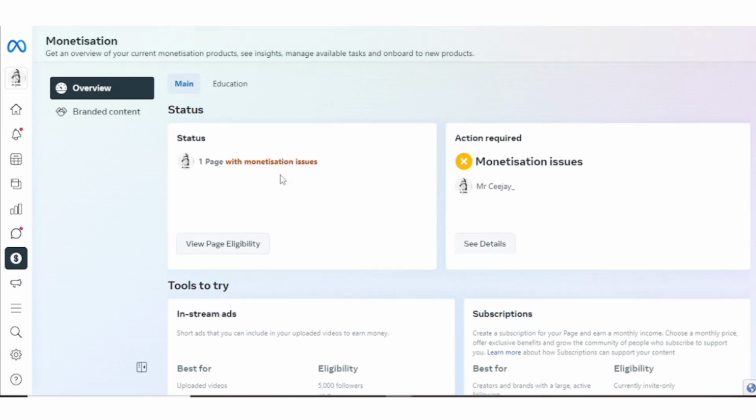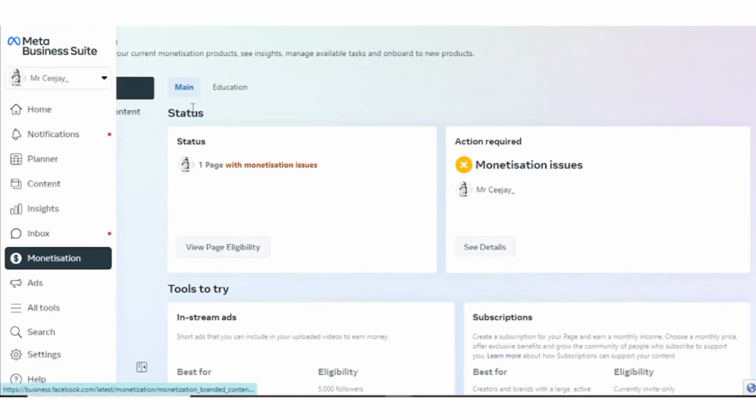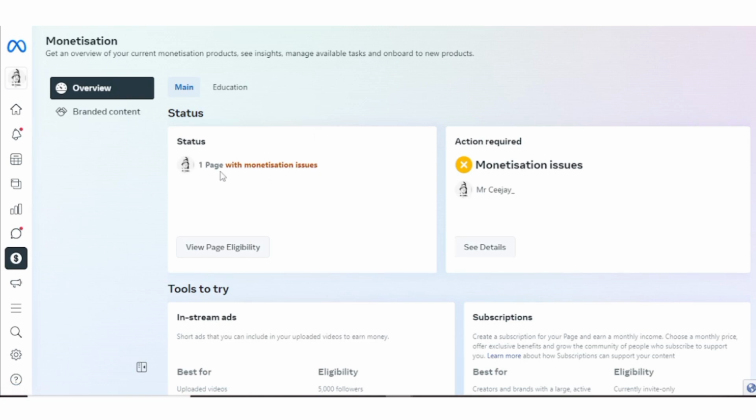Okay, so this is the dashboard of the page here. As you can see, there's one page with a monetization issue. Now the newbies, when they see this kind of thing, they are going to be afraid. What did I do? No, you did nothing, guys. Let's view the page eligibility here and see what they say.